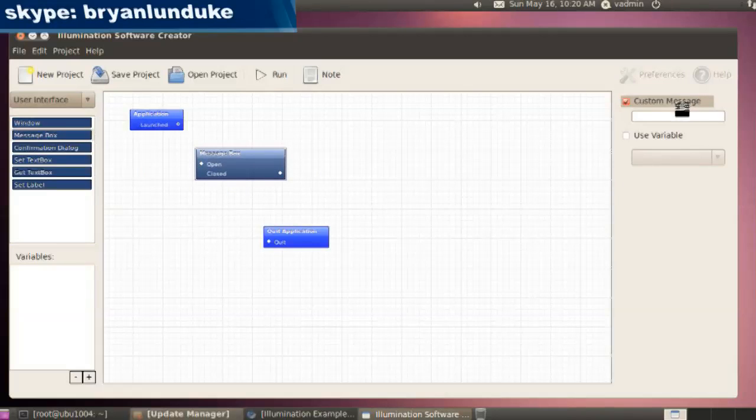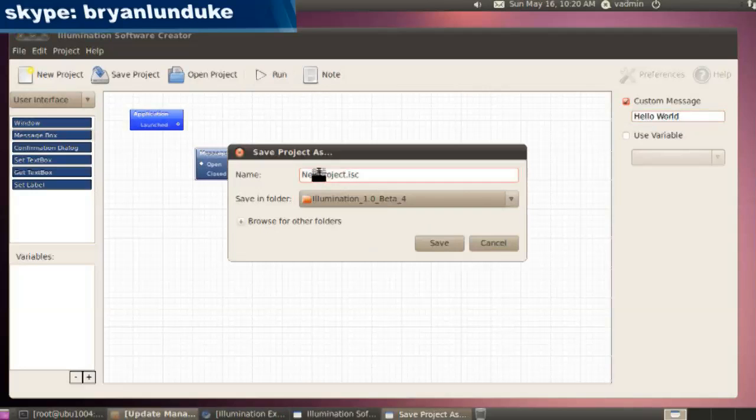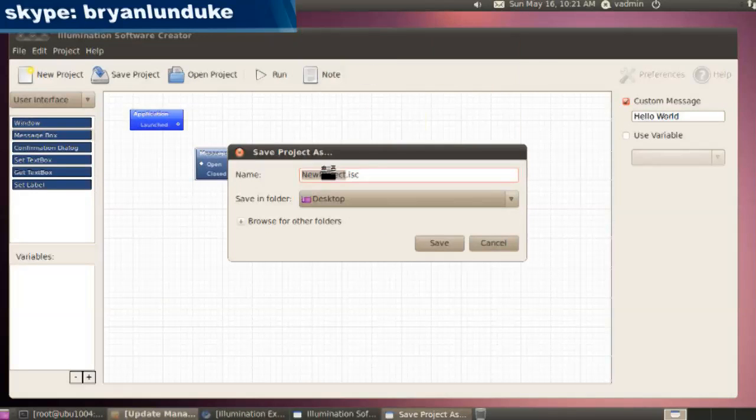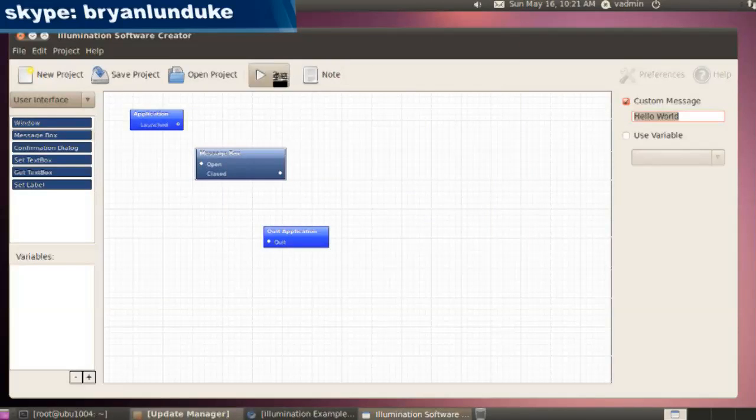Now, off to the right, you'll notice some properties. The top property is a checkbox that says custom message. The bottom one is a checkbox that says use variable. Since we don't have any variables in our project yet, we'll get to that shortly, we'll go ahead and do a custom message, something that says hello world. And then we click run. Oh, you have to save your project. All right, I'll save my project. We'll save that to the desktop as a little hello world project. You have to save your project before running it.